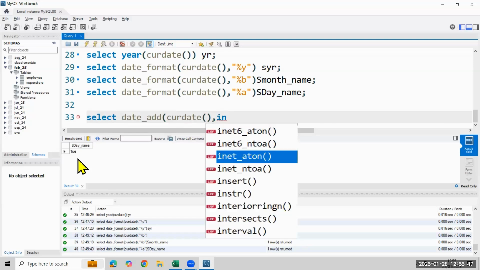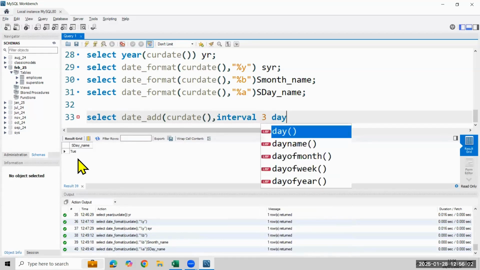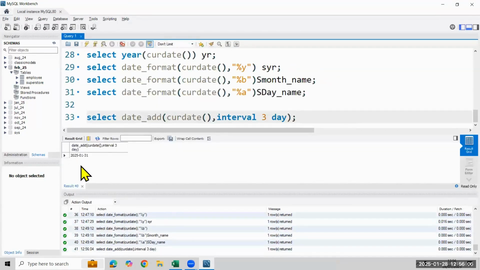In Power BI, you have learned this concept. Interval, how many days? 3. But what do you want to give here? You have to mention that also. Interval 3, then you give day, and then close the bracket. Now it will add 3 days from now. So this is how you get the next 3 days.